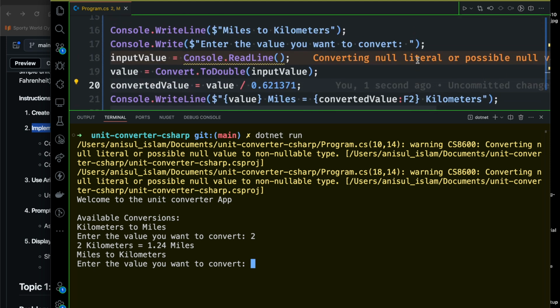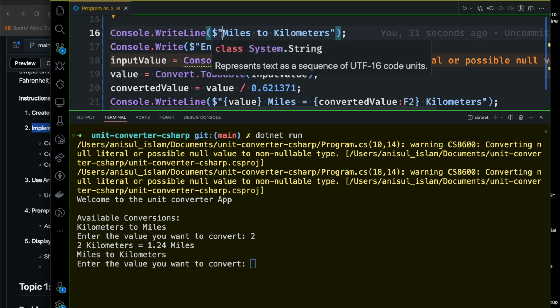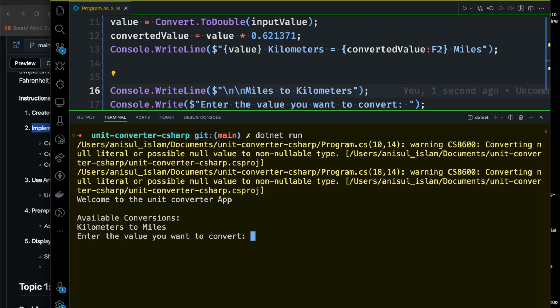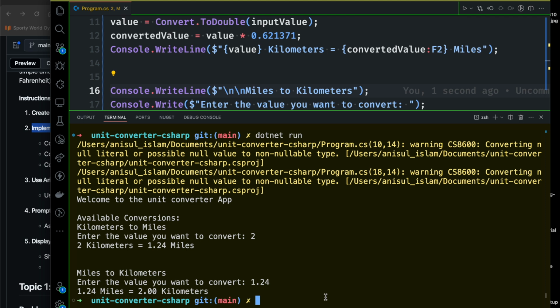So for now, I'm going to add a few new lines here. Let's do that, \n, the other slash, not this one I'm looking for, \n\n. There are a few new lines I have added. And now I'll run it again just to make it a little bit better. Okay, and let's give 2. There you go. Now miles to kilometers, I'm going to give 1.24 miles, and here we are trying to convert miles to kilometers. It should be 2 kilometers after the conversion. And there you go. It's working perfectly.